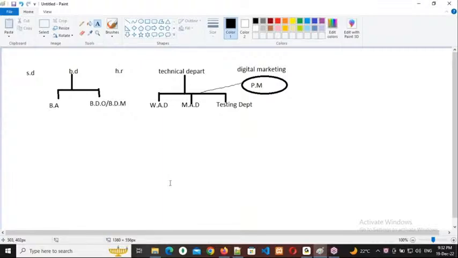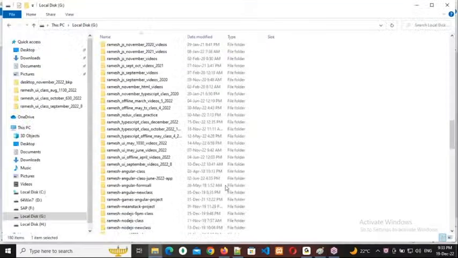Not directly templates. Wireframe. After getting that idea, he will first design the wireframe. What is that? Wireframe means planning for our application. Wireframe means planning for our application. What is the planning? I will explain for you.